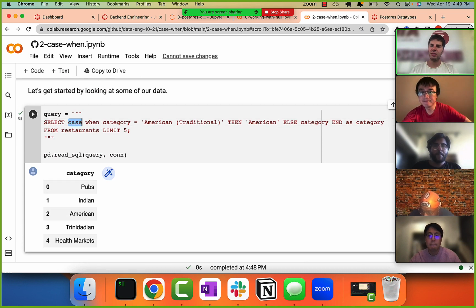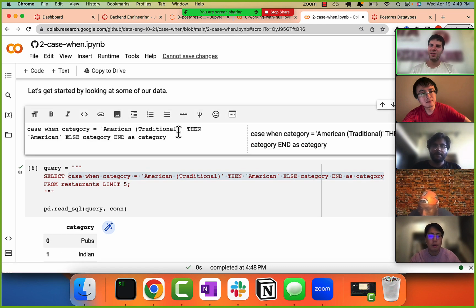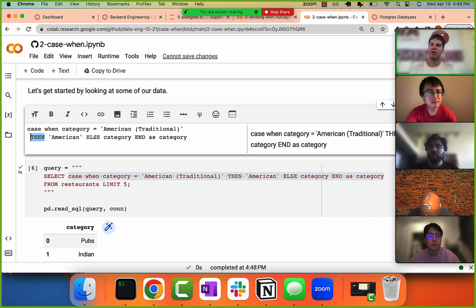The syntax for this, I always have to remember in my head, is case when, then, else, end. Or in my head, I'd probably just say case when, then, end, and then I fill in the else. So case when is just if. This is our if clause. If the category equals American traditional, then, right, in Python we don't put a then there, but here we do. This is the value. Otherwise, keep it the same. And then finally, end the if-else statement.